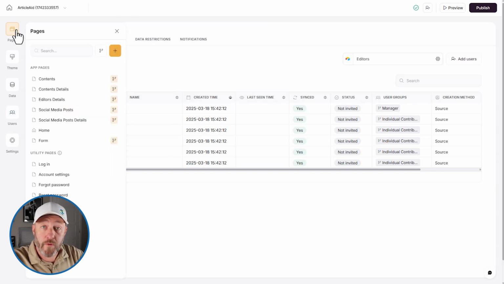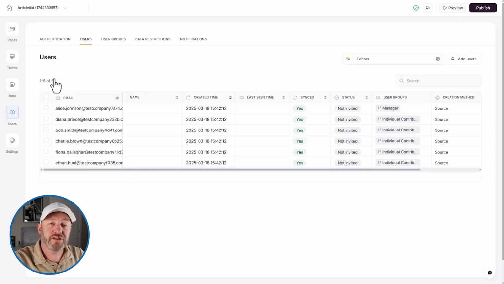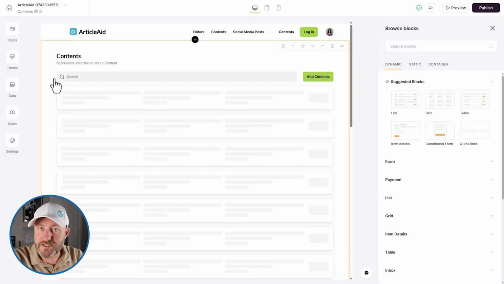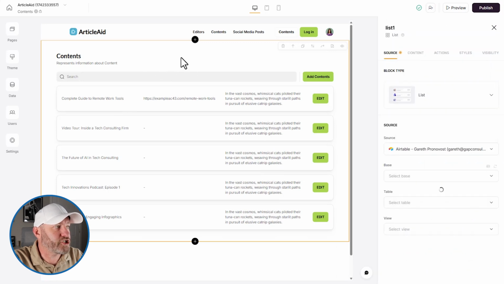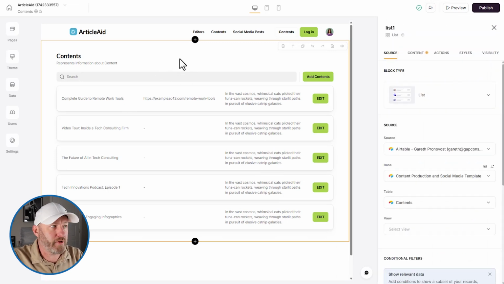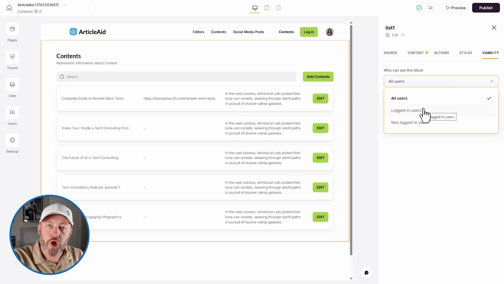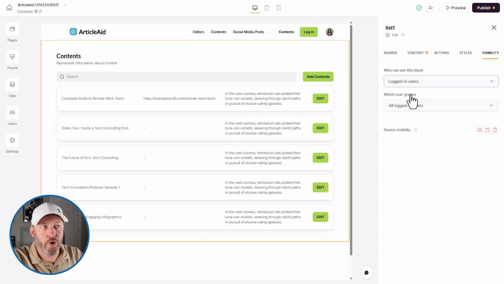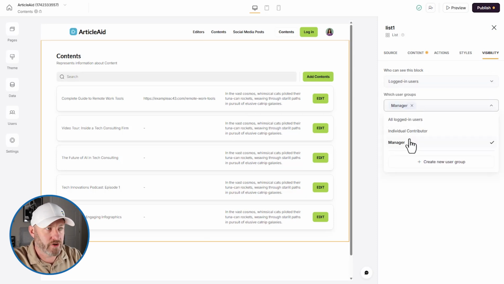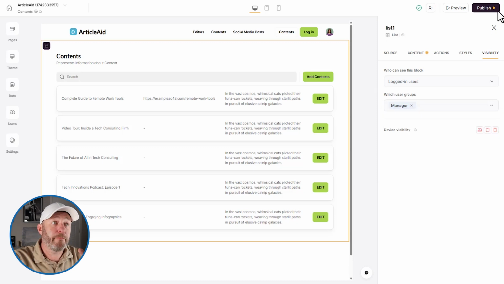And now, of course, for the grand finale, if we go back to our pages, we can assign not only buttons to certain user groups, but we can also conditionally hide elements in our application. This whole block right here, for example, we might say we don't want the editors to see this. We can go into visibility here and change who can actually see this. We can say only a logged in user who is a manager can see this block. This is just an example, but this is exactly how you can cultivate the different user groups inside of your application. Once you're ready to go, you can publish this thing.